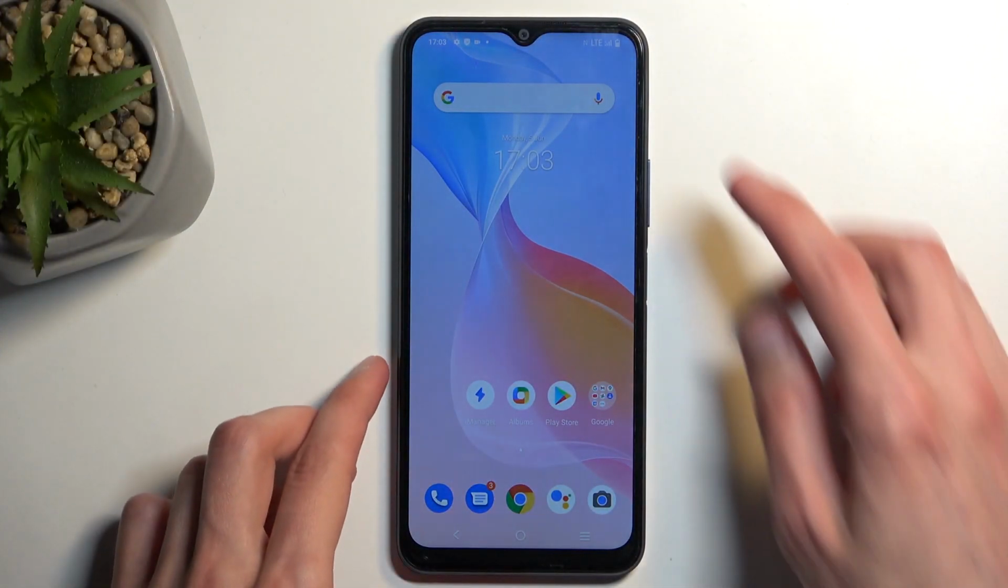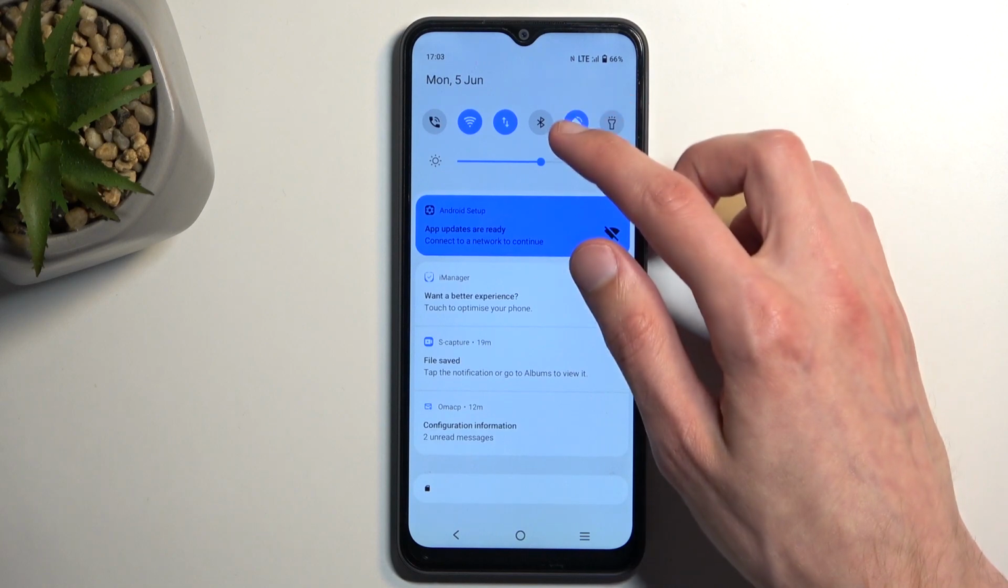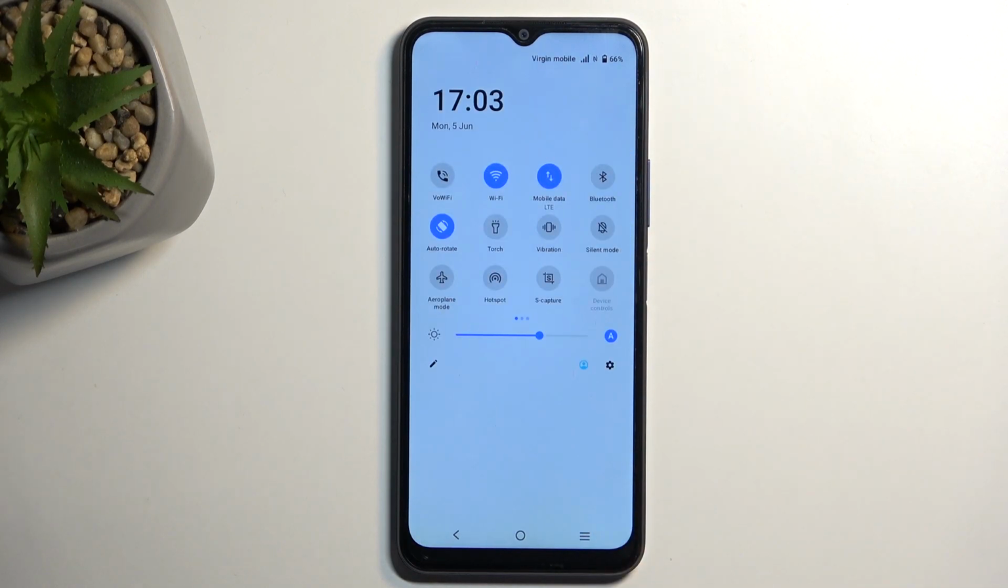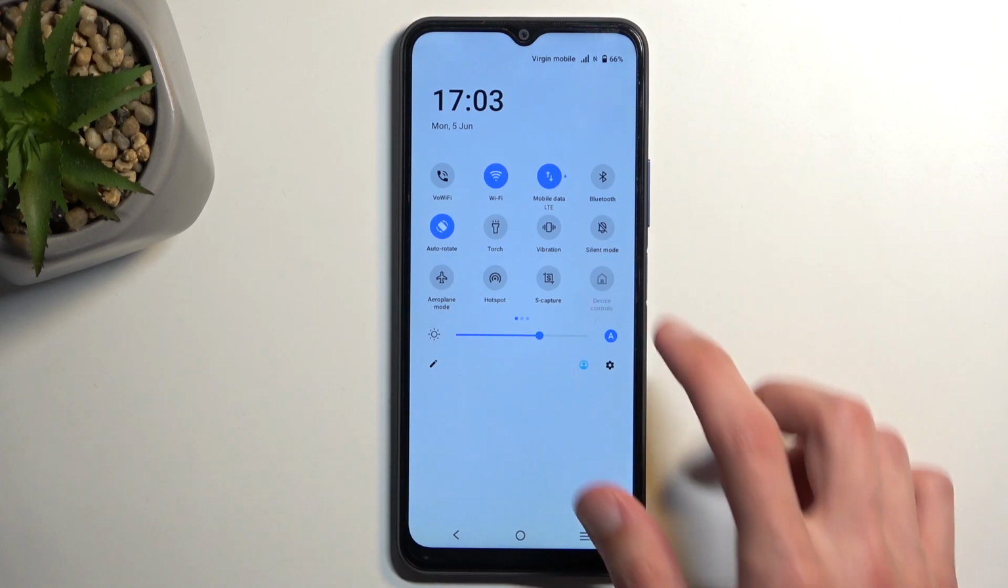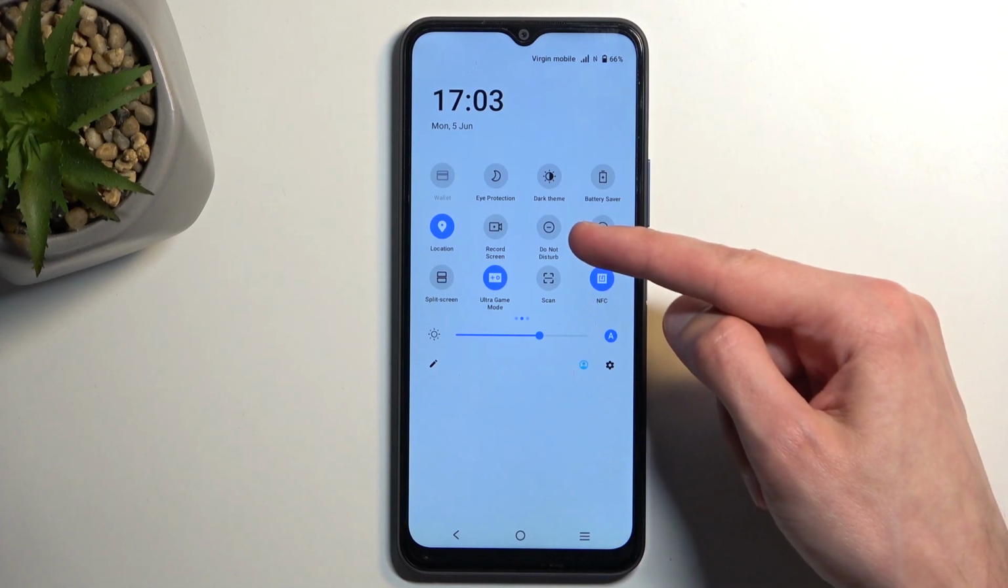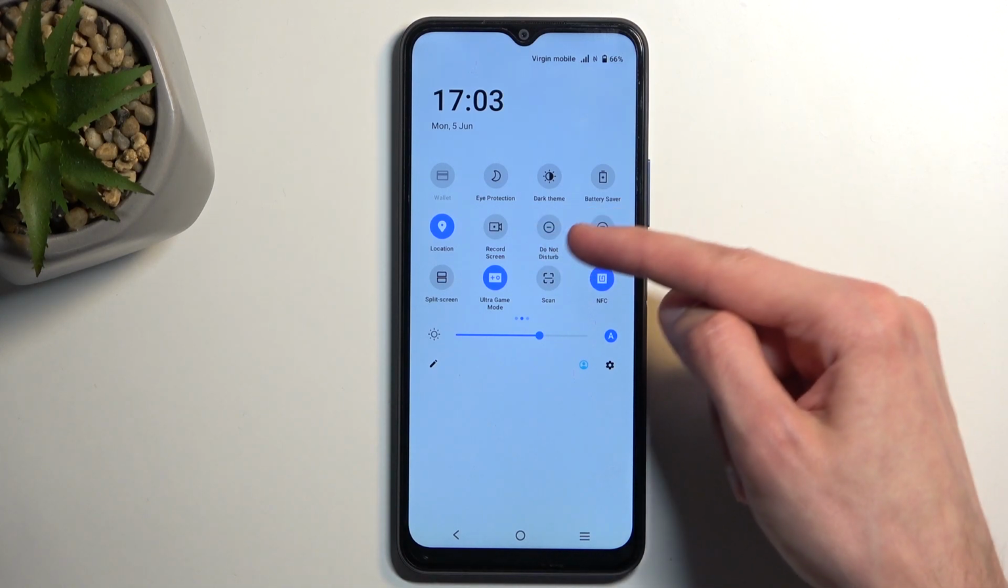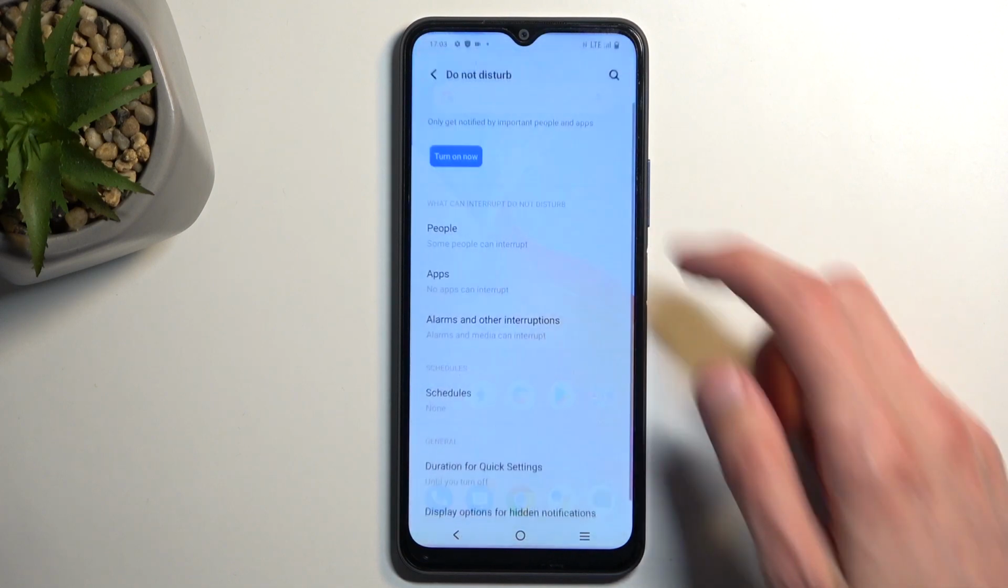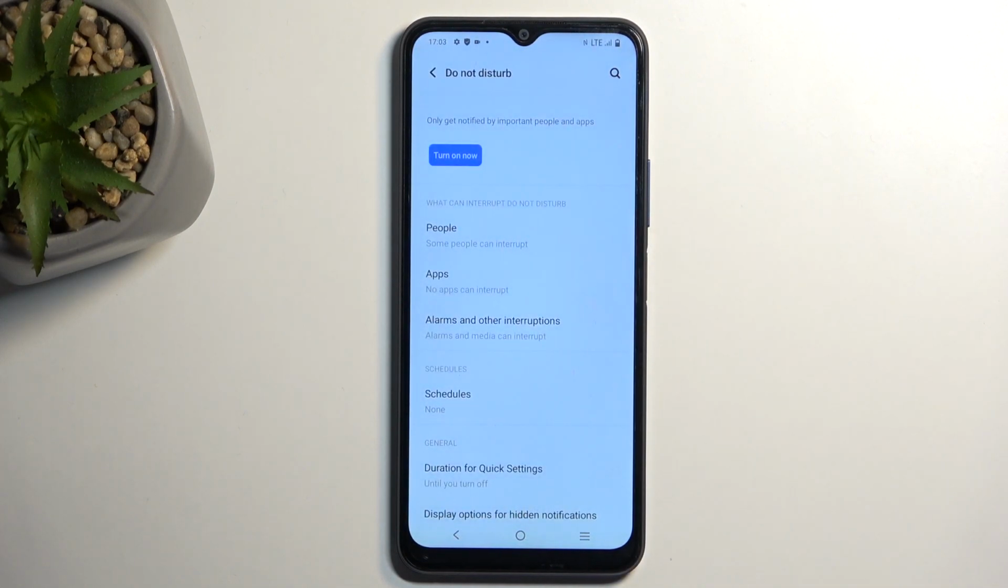So to get started, pull down your notifications by swiping down on your screen. Swipe down once again to extend the list of toggles, and from here you're looking for the Do Not Disturb toggle. If it's not on the first page, swipe to the left and this will show you a secondary page where the Do Not Disturb is located. Once you see this toggle, you can hold it the first time around, which will take you to the settings.